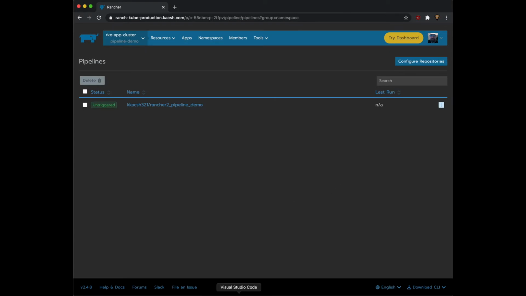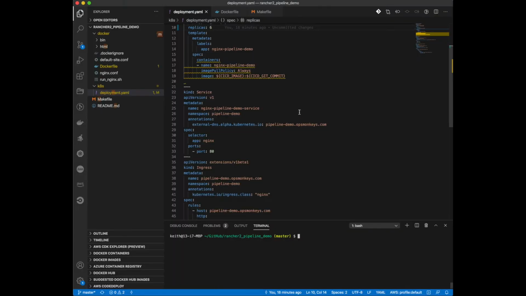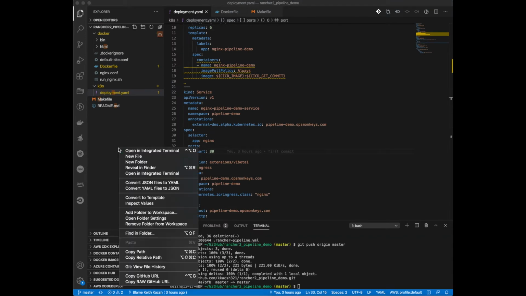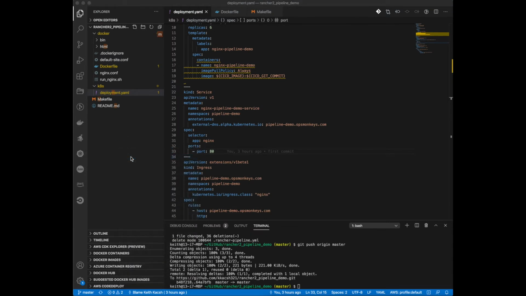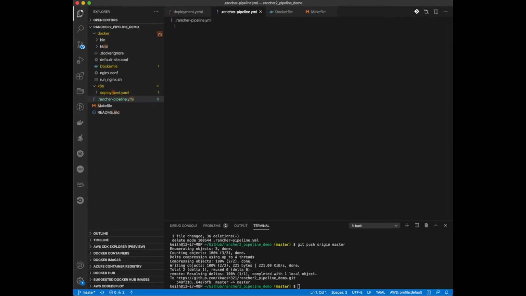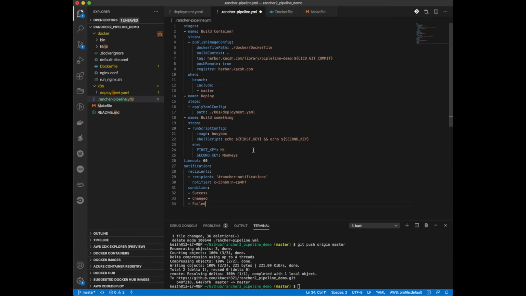We're going to jump back over to the code real quick and create a new file called .rancher-pipeline.yaml. Now we're going to edit this. For the sake of keeping this short, I'm going to copy and paste this over and we're just going to run through it real quick.